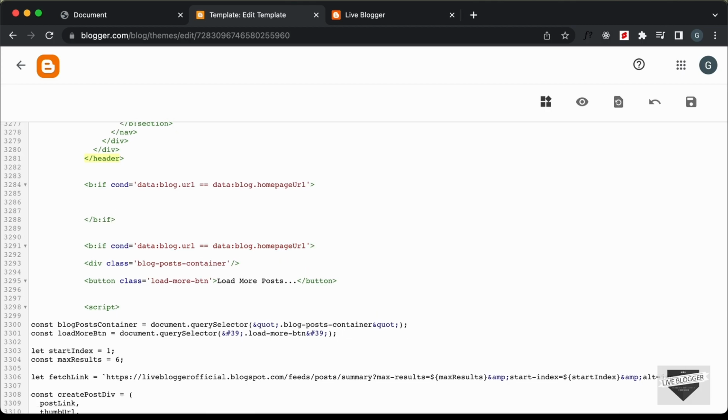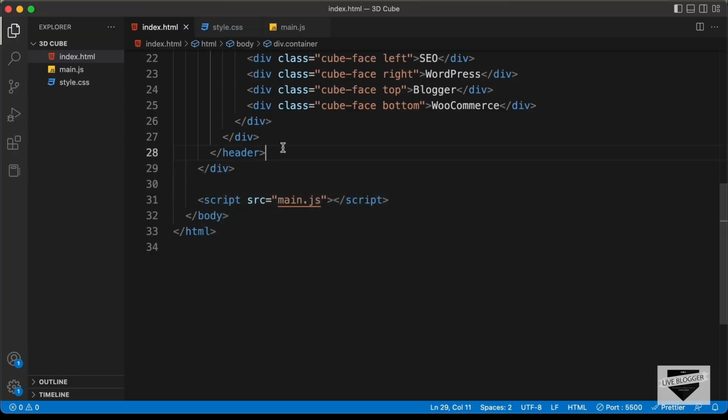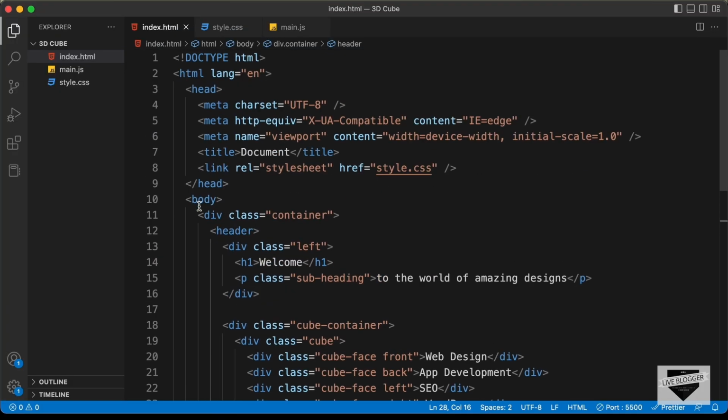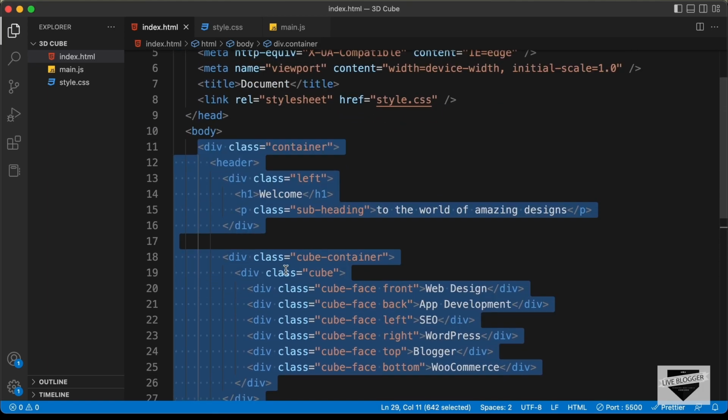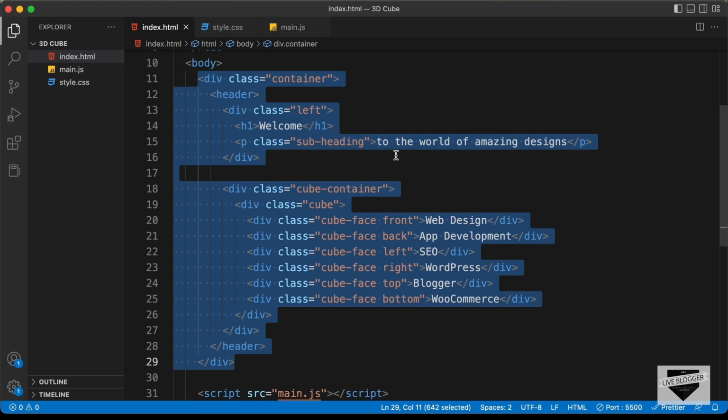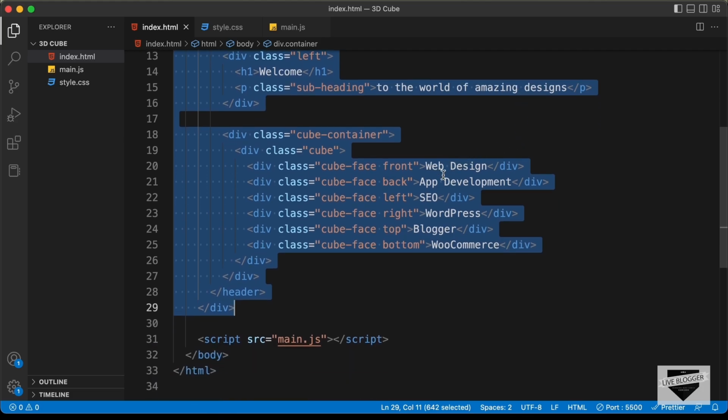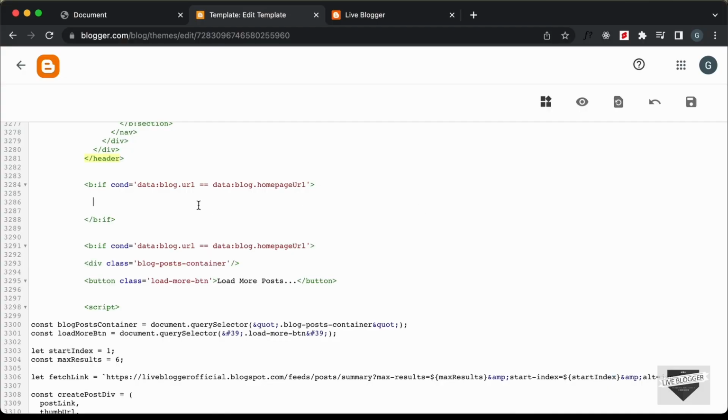So let's go to our source code. And I will leave the link of the source code in the description. So this is the source code. So I'll just copy all of this from here till here. And this is the HTML. So you can go ahead and change these data over here. You can change the H1. You can change the text of the paragraph and all these cube face text over here. So let's copy this from here and I'll just paste it over here.